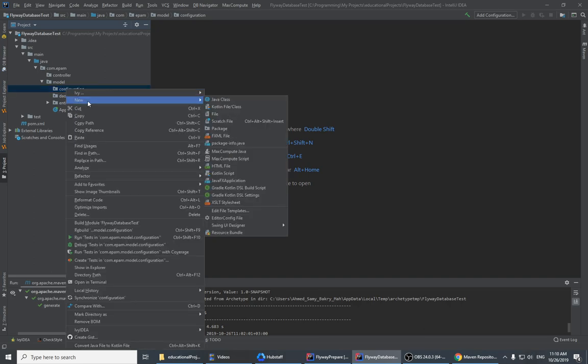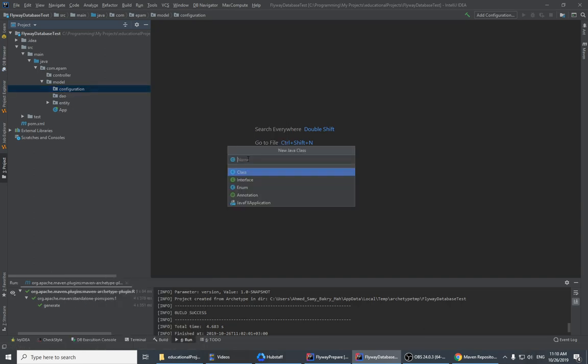Configuration class, we need to create a connection configuration. Now we will call it ConnectionConfigurator as a class.